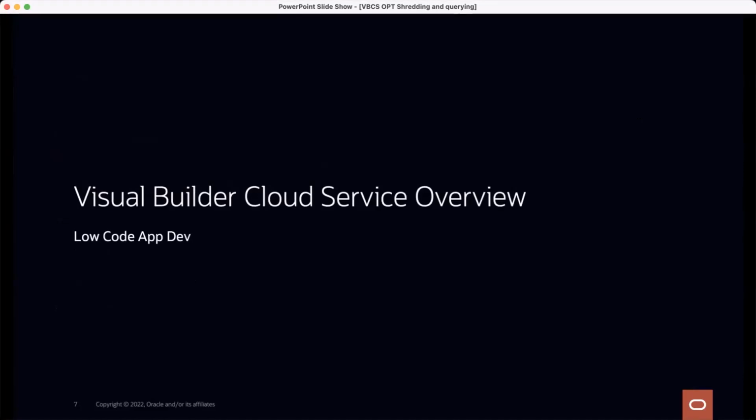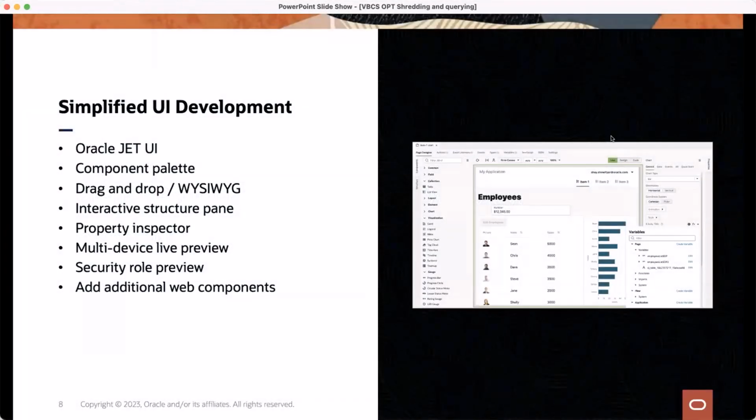So what is Visual Builder Cloud Service? Visual Builder Cloud Service is a low-code, no-code app platform where you can create mobile or web applications, and that is hosted directly in the cloud. Visual Builder is built on top of the Oracle JET framework, and it's a platform where you can drag and drop components. It's what you see is what you get. And it comes with more than 50 pre-built components. So if you want to drag and drop a table, input, buttons, all those things are pre-built. You can simply drag and drop those into the canvas and directly see how the end user will interact with that page or the application.